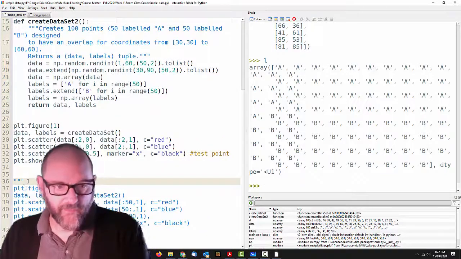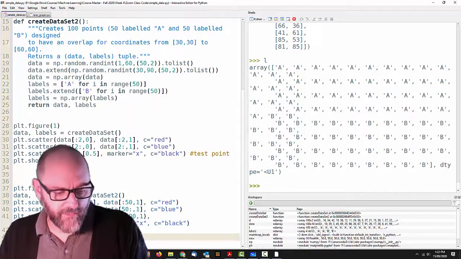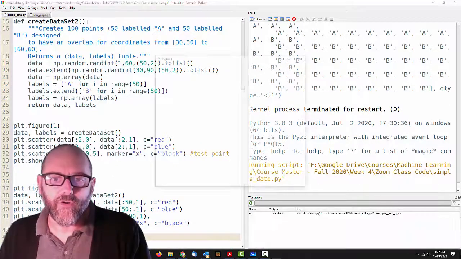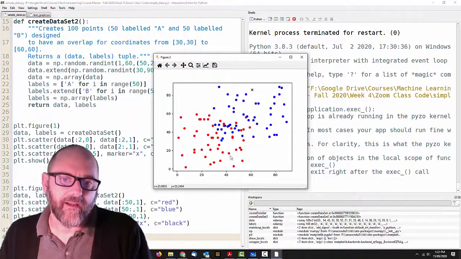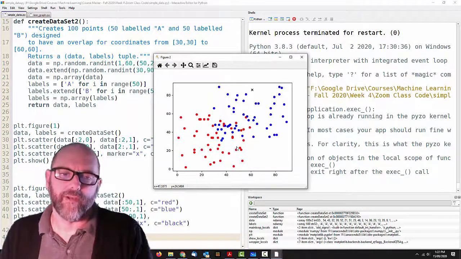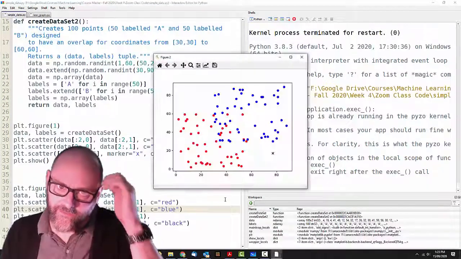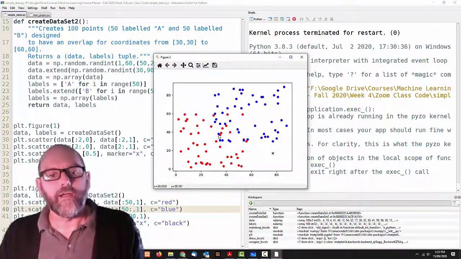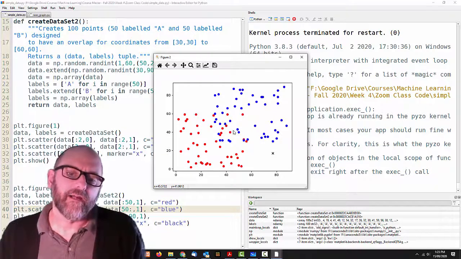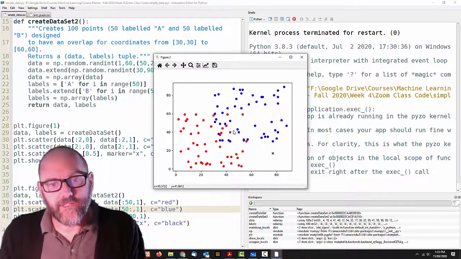And if you want to plot them, you can. This is what they look like. They're kind of an overlapping set of random points, and it's different every time you run it. So if I run it again, I get a different overlapping set of points, but there's an overlap in the middle. So you could use this to test your k-nearest neighbor algorithm.